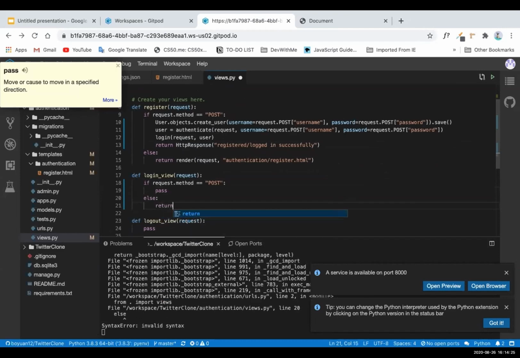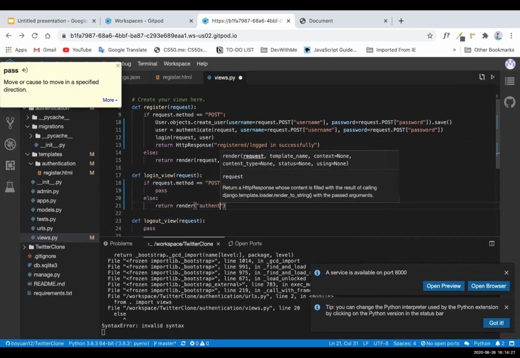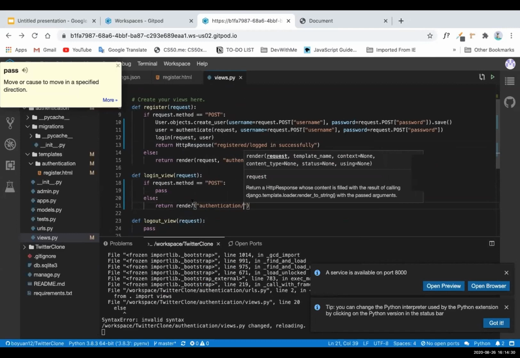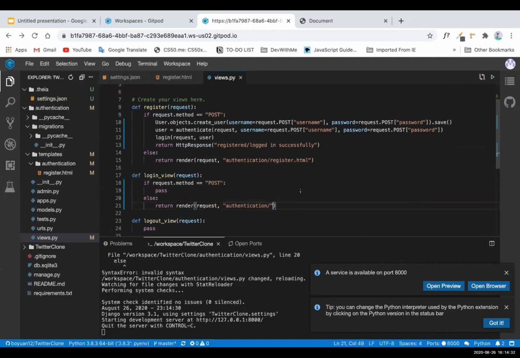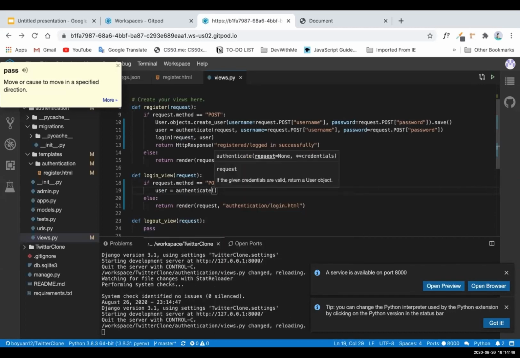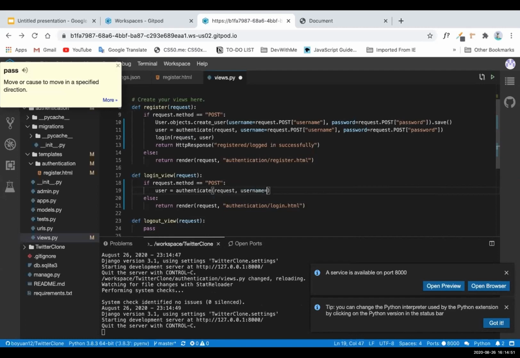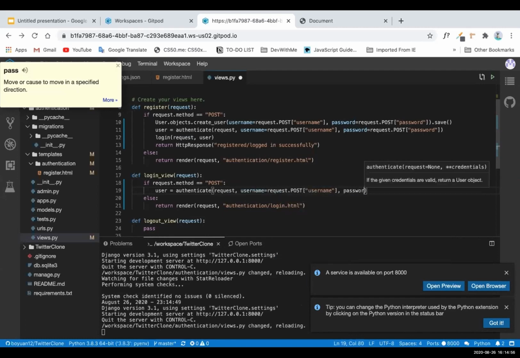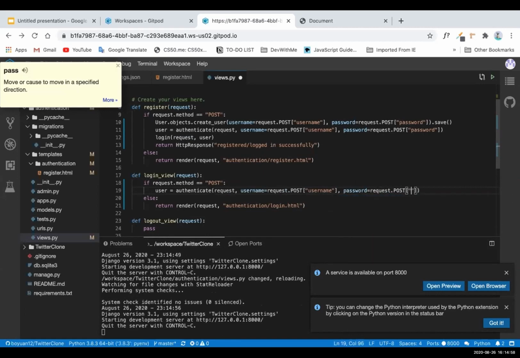Otherwise, return render request, authentication/login.html. Okay, and then if it's POST, which means the form was submitted, we'll do something like this. We'll still use the authenticate function, with username equals request.POST username, password equals request.POST password.